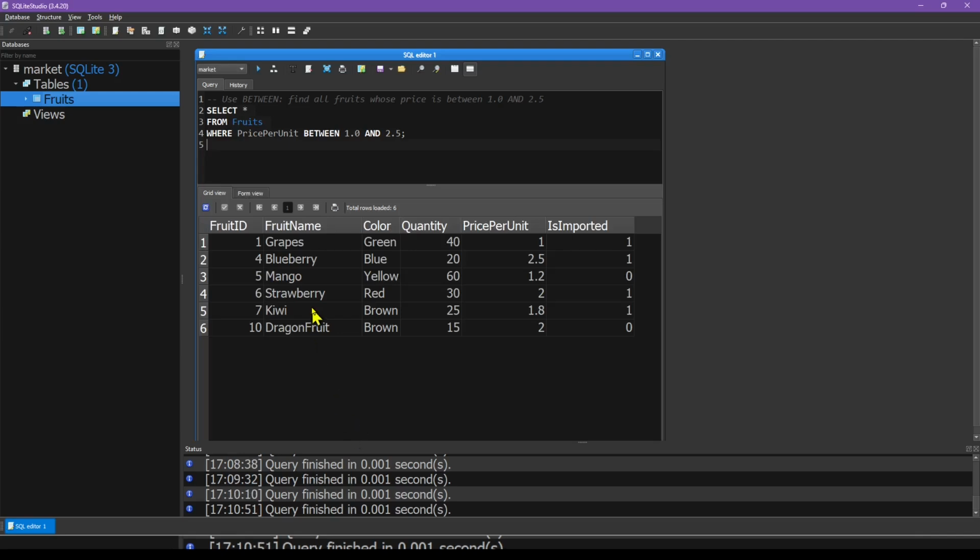And there you go. So that's your result. So these are all the fruits where your PPU, where a price per unit is between 1 and 2.5. You can see that all the values are between 1 and 2.5.